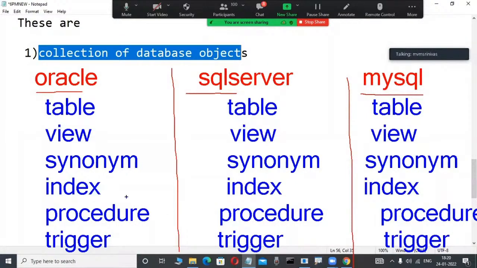But unfortunately, you are a first-time newcomer. What is the purpose? If you have an idea, that is enough. What is the purpose of a view? What is the purpose of a synonym? What is the purpose of an index? What is the purpose of a procedure? What is the purpose of a trigger? You should have an idea where we are using these.